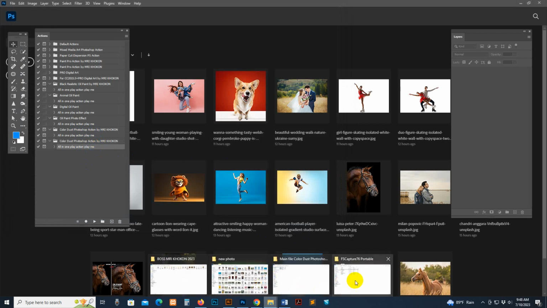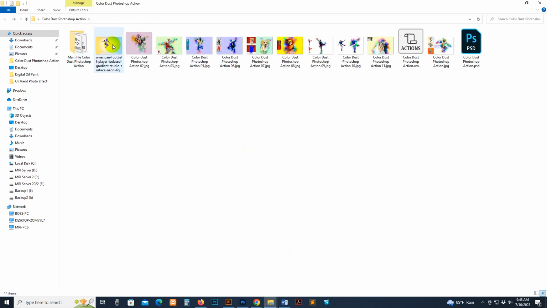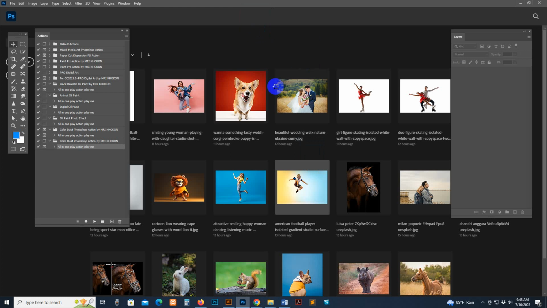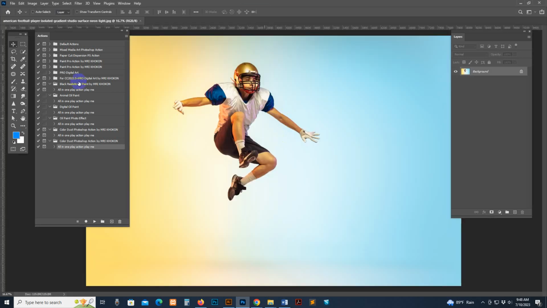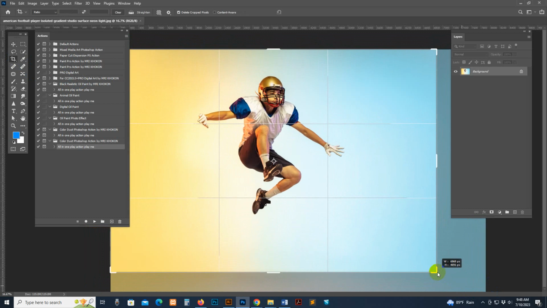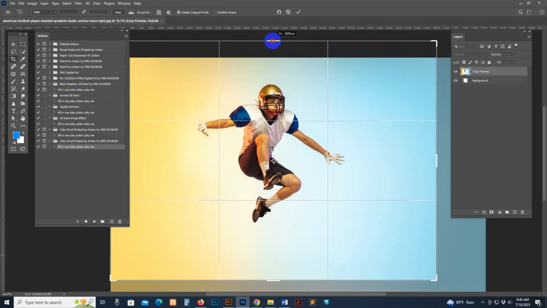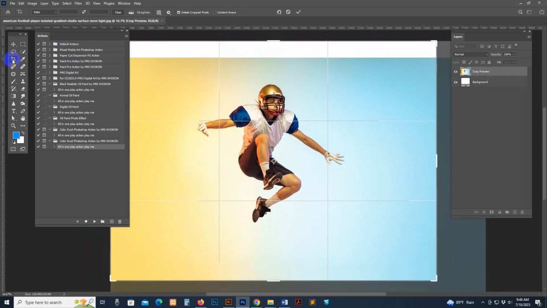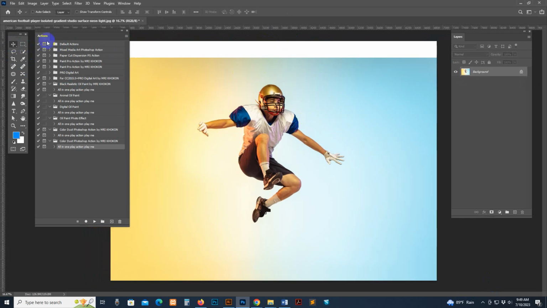Now we can open a photo. I have opened this photo. You can use any high resolution image. You can resize it, that is your choice. If you need more space, I have used the quick crop tool on top. Now it's okay.